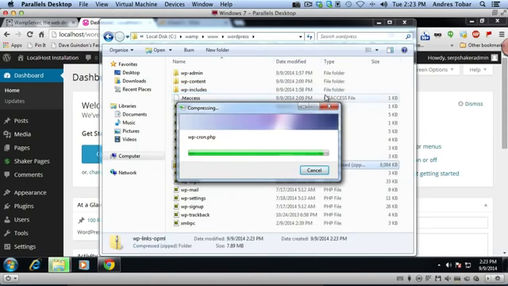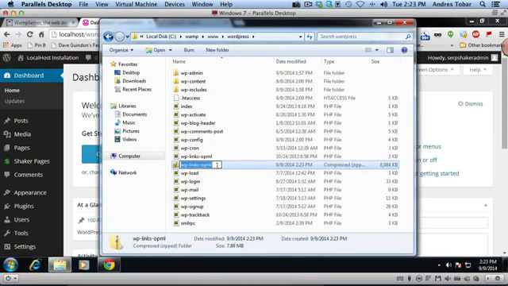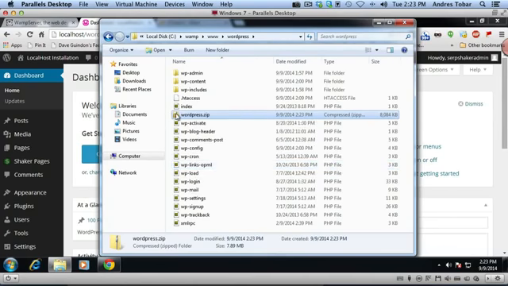Basically, we're just trying to zip them up, and let's just name this WordPress.zip. So now we have another WordPress.zip compressed folder.